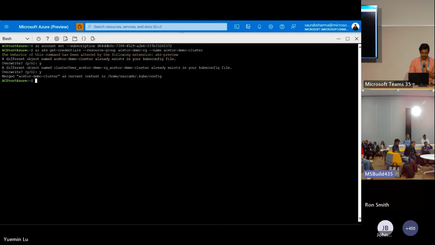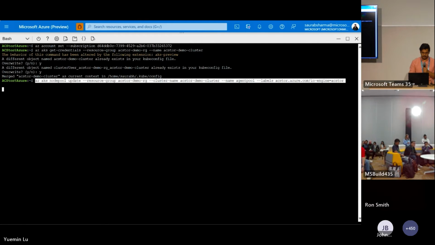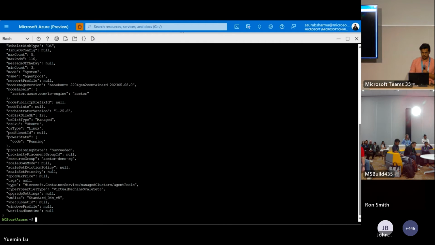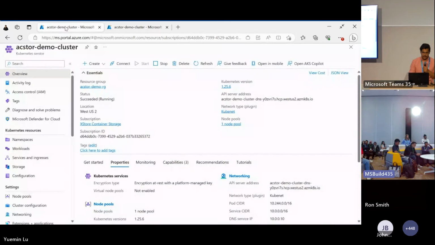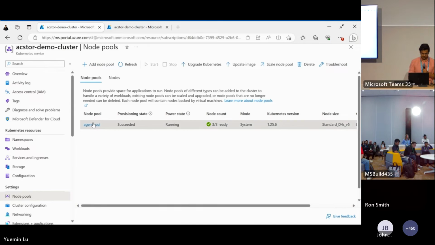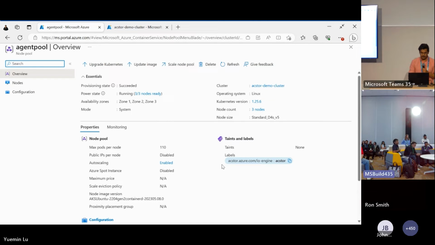Once the connection is successful, we are going to label our node pool. This command labels our node pool to the IO engine of Azure Container Storage. We can also cross-check this on Azure portal. This step is completed. Now I'm going to show that the node pool is labeled on the Azure portal. Here we can see that the node pool has been correctly labeled.